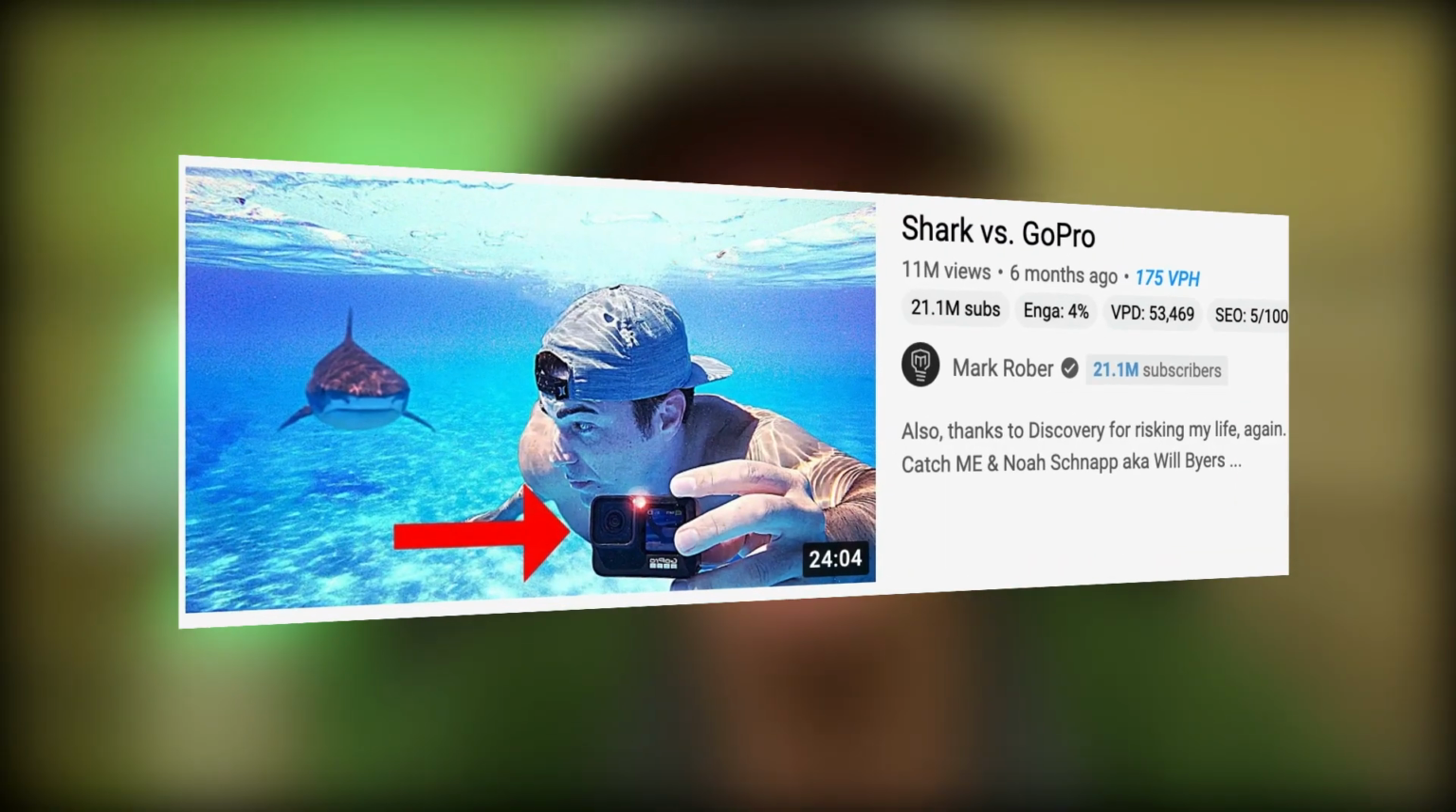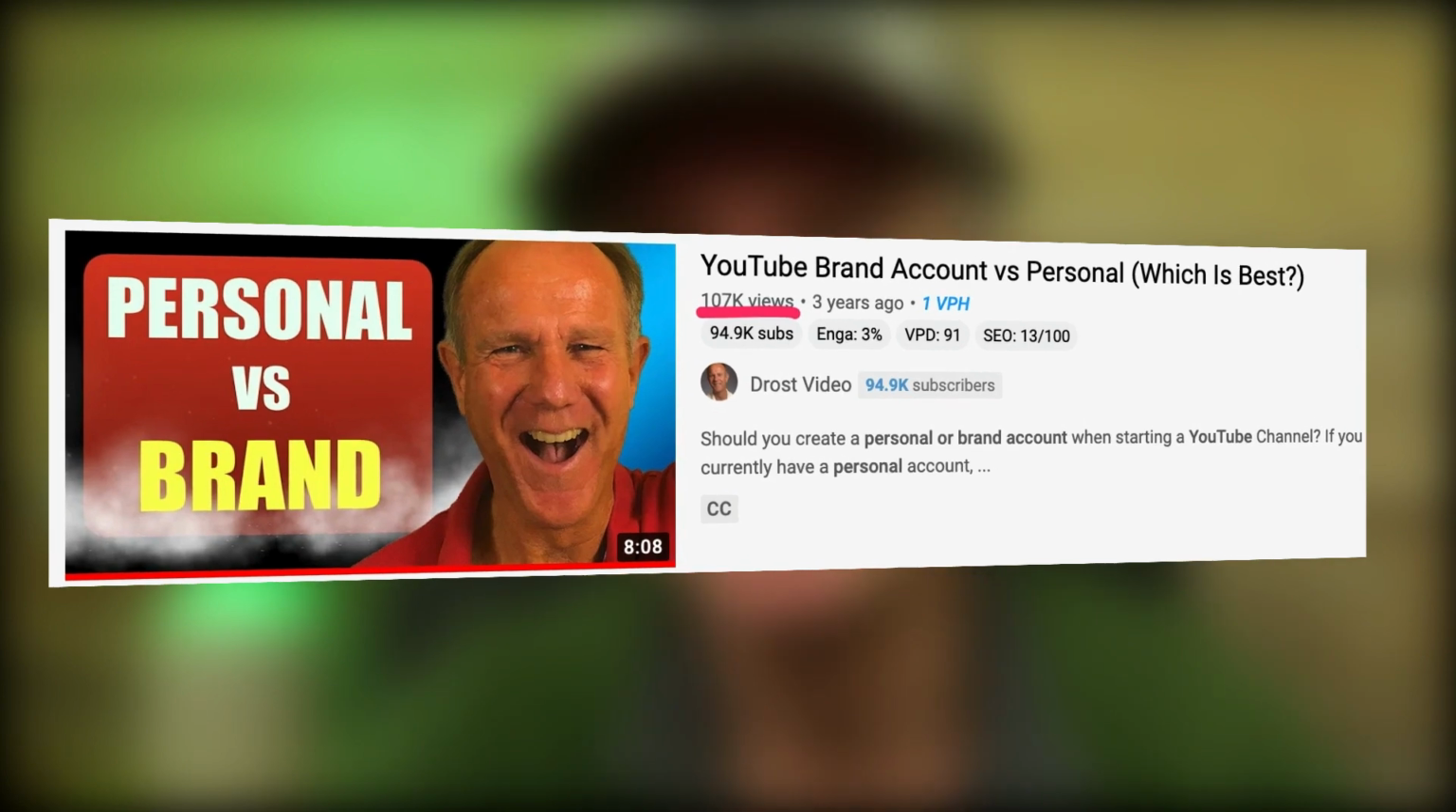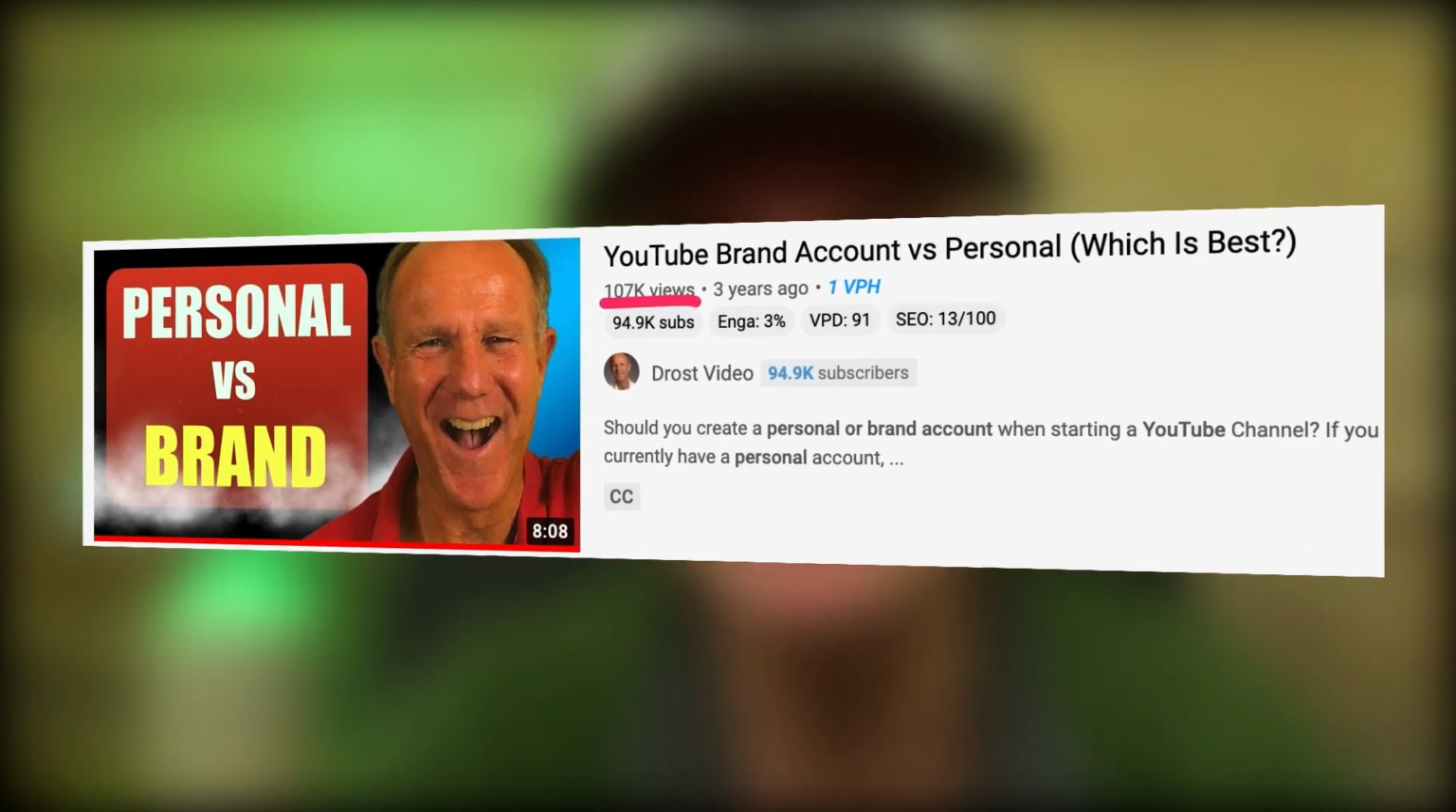Comparison. This is a great way to explain the difference between 2 different products. For example, Mark Rober has a video titled Shark vs. GoPro, which currently has 11 million views. I have a YouTube video titled YouTube Brand Account versus Personal, which is best, which currently has over 107,000 views.